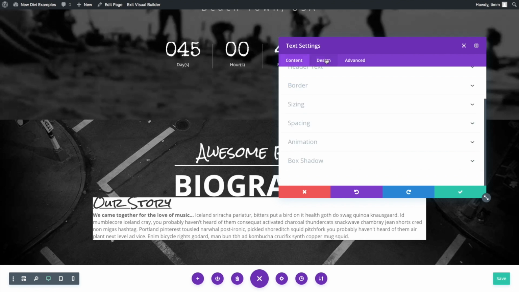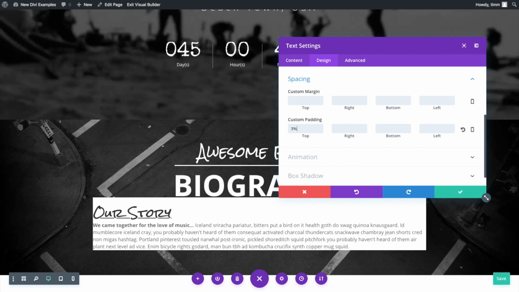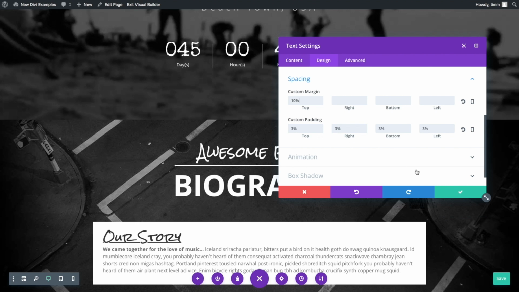And then we need to add some spacing around it so it doesn't look quite so bad. So we're going to add a custom padding, which is going to give us space around the text that's going to keep it white. It's going to do 3% all the way around. And this is something you might have to play with until you find exactly what you like. And I'm going to add a little bit of margin between the section above, so we've got some space between the biography and the section. So I'm going to add top margin of 10%, just like that.